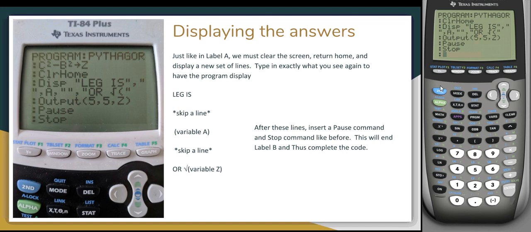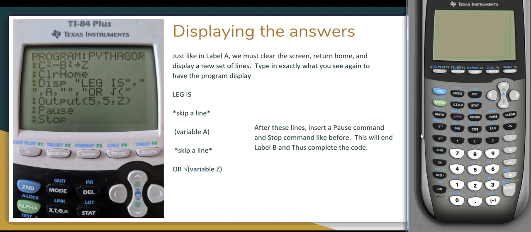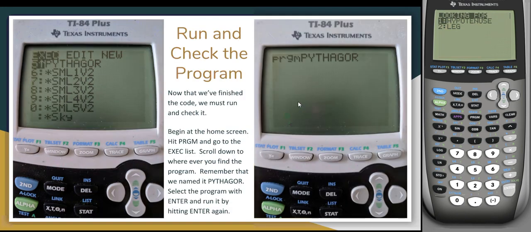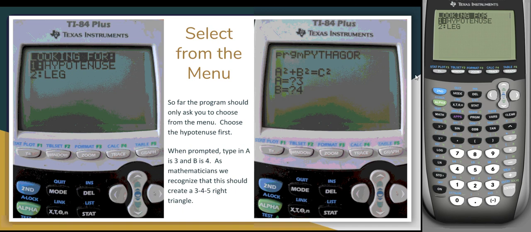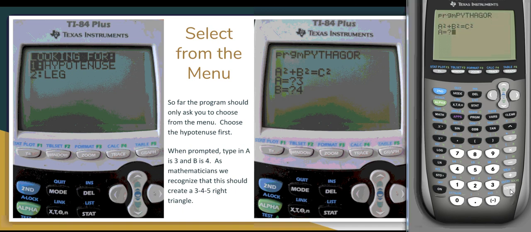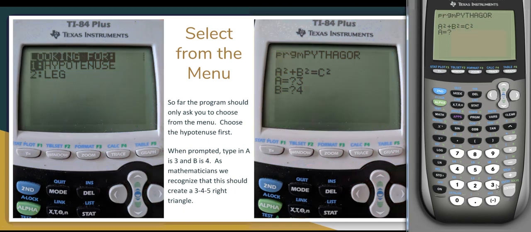Now that we have the program created, I'm going to quit out of that, go to the program list again, run down to Pythagore, and run the actual program. This will make sure that we can check everything and make sure everything works correctly. So if I run it looking for the hypotenuse and say that A is 3 and B is 4, it'll run the program and say that hypotenuse is 5, or the square root of 25. So it must follow then that our hypotenuse formula works out correctly.